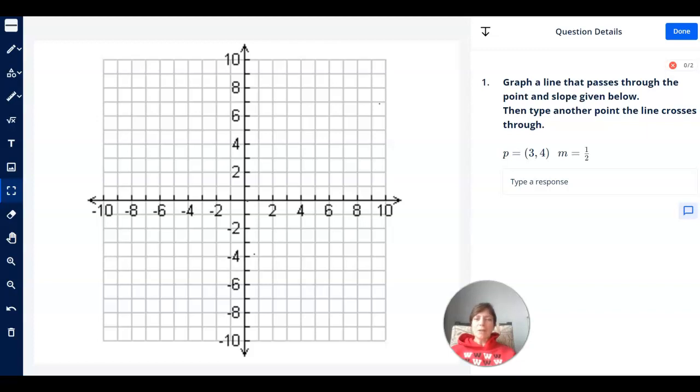The point that we're graphing here then is (3, 4). So I'm going to go over to my tools section and get my circle, and I'm going to graph the point (3, 4). So that means over 3 and then up 4, and I'm going to put a dot right at (3, 4).